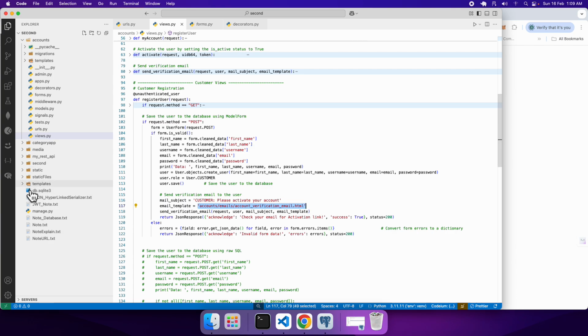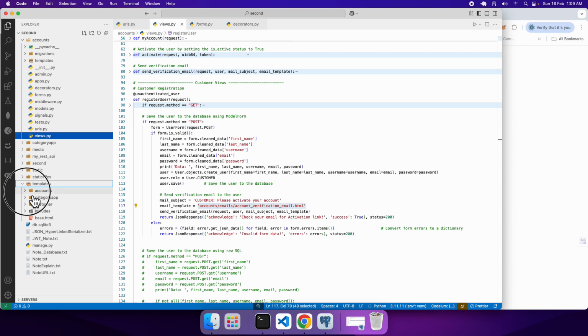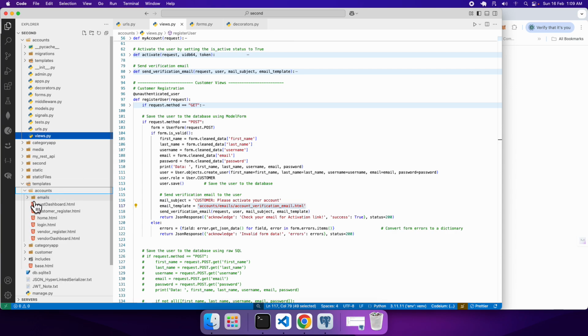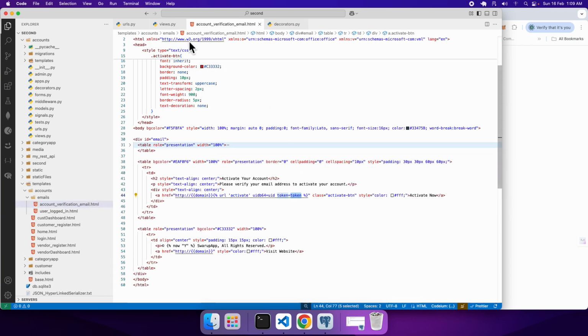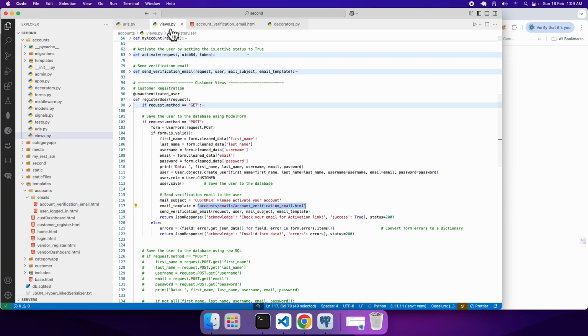If I come to my template directory, inside that I have a folder called accounts, and inside that I have a folder called email. As you can see over here, I have accounts, inside that I have email, and inside that I have a page called account verification email. If I double click on this, this is the template that I will be rendering for sending my mail. I will come back to the template, don't worry about that.